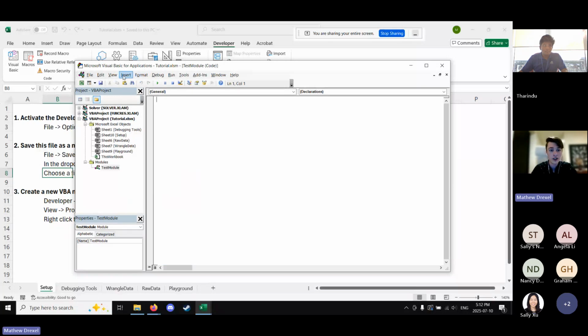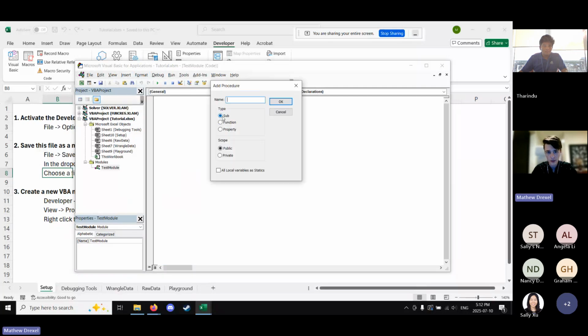Okay, so now we're going to create our first macro. So to do that, we're going to go Insert, and we're going to click Procedure. And Procedure will give us a bunch of things. So first, we're going to name our macro. I'm just going to name it Test Macro. And type. What is the type? Well, we are really only going to be looking at subs, maybe some functions.